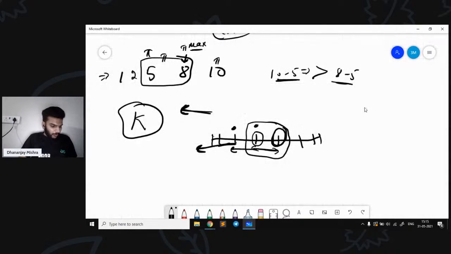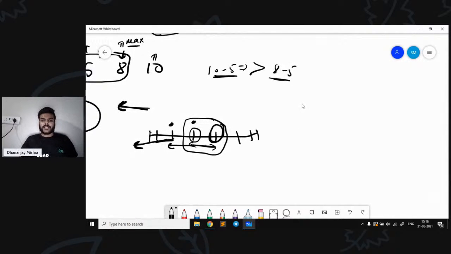Okay. Now coming to the doubt of Aditya. He's asking: can we sort the array in ascending order, add k to the first element, and subtract k from the last element? No. Let us take an example. If I take this array 1, 2, 3, 4, 5, and 6.